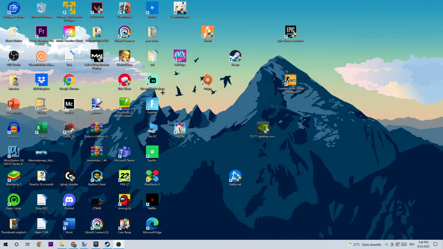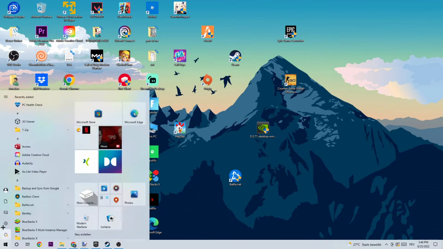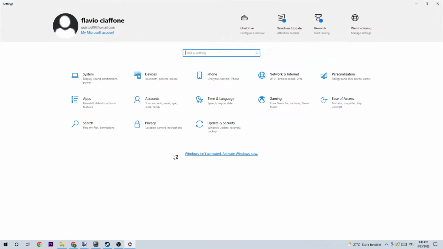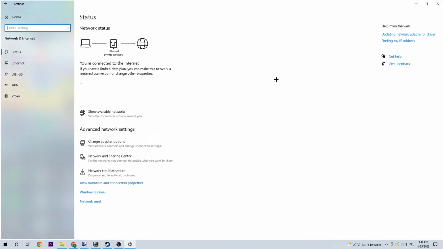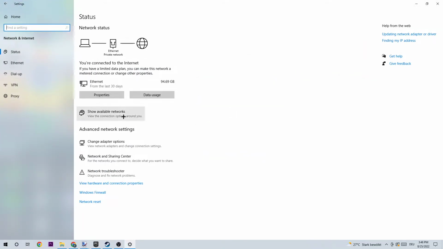So the first step in order to fix the high ping issue is going to be to open up your settings by going down to the bottom left corner of your screen and opening up your settings. Once you did that and this window pops up, I want you to navigate to the tab where it says Network and Internet. And once this window pops up, you're going to go down to Network and Sharing Center.